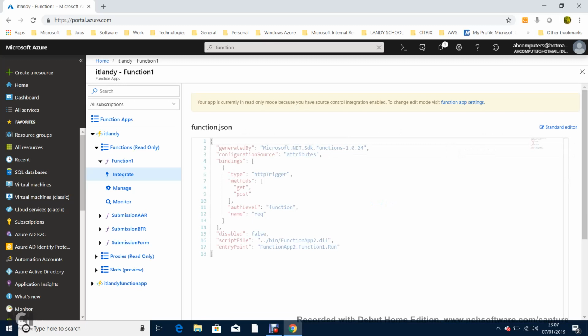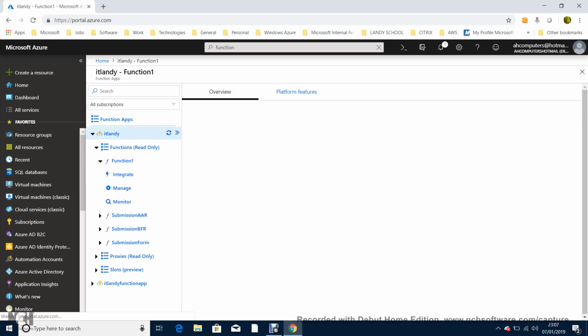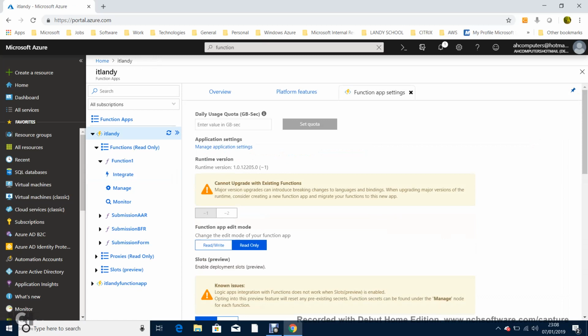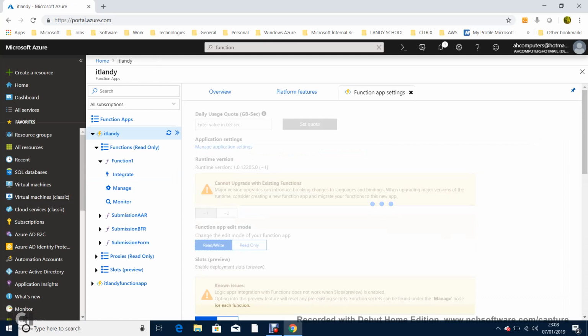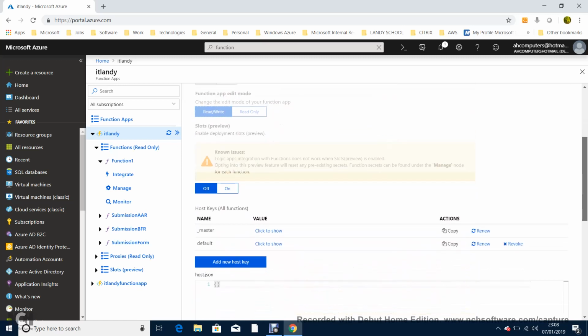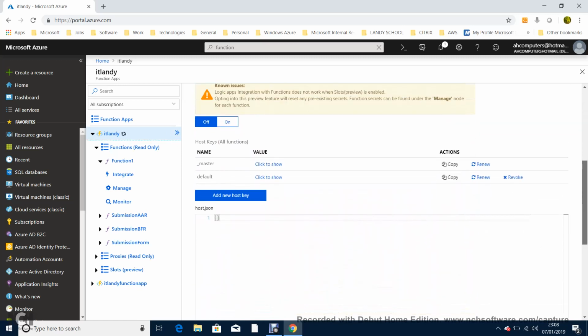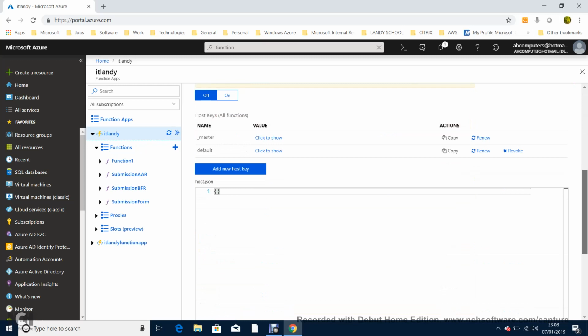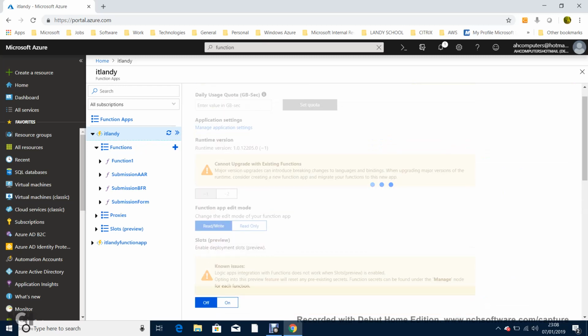But before that, you can see I'm currently in read only because of the source control integration being enabled. If you'd like to edit it here, all you have to do is go to the function settings, and you can see here read and write or read only. So I'm just going to change it to read and write just to show you the options. Again, it might be a bit faster in your environment. You can see the host keys while we're waiting.